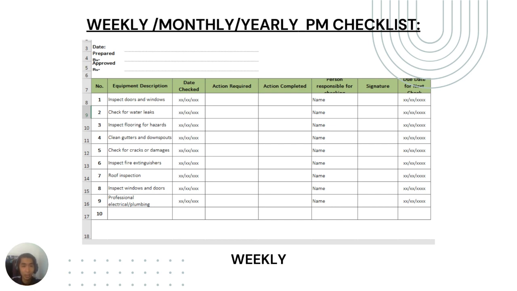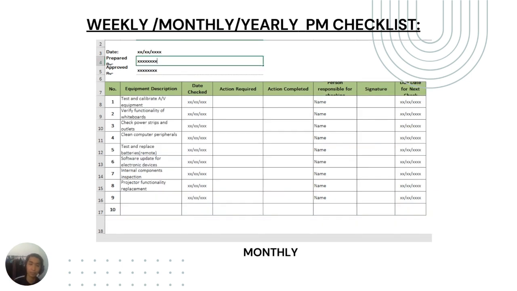So these are the tasks of the weekly preventive maintenance checklist: inspect the doors and windows in the classroom, check for water leaks, inspect flooring for hazards, clean gutters and downspouts, check for cracks, inspect fire extinguishers, roof inspection, inspect windows and doors, and professional electrical and plumbing checks. I mean, these are the things that we generally need to do weekly. So the next one is monthly.